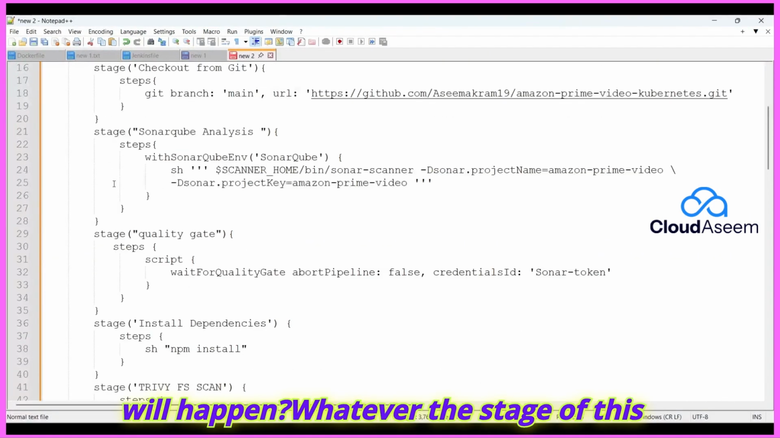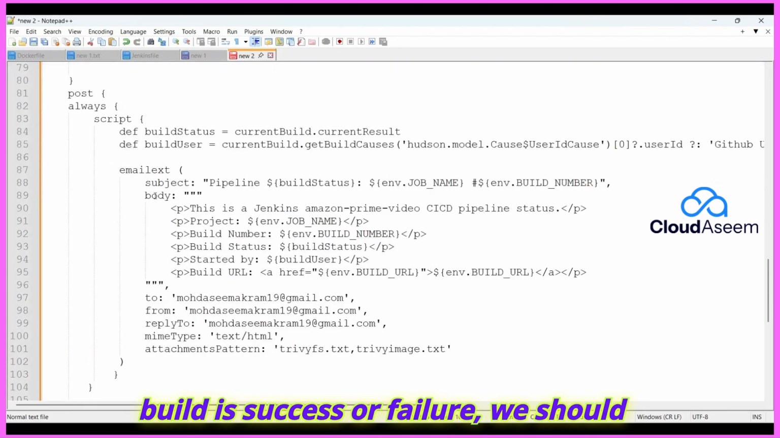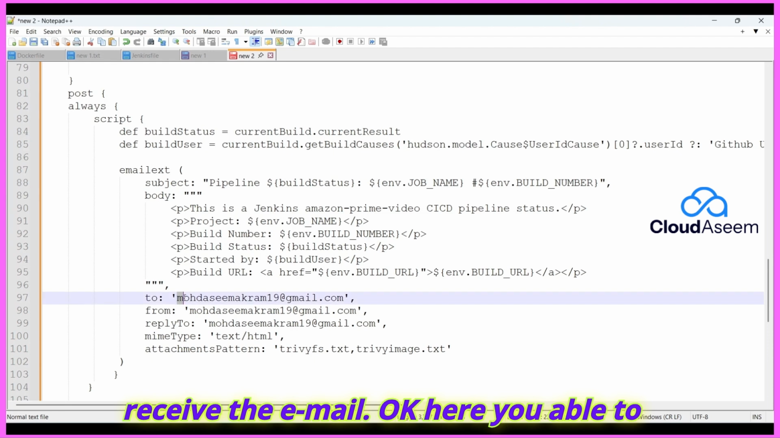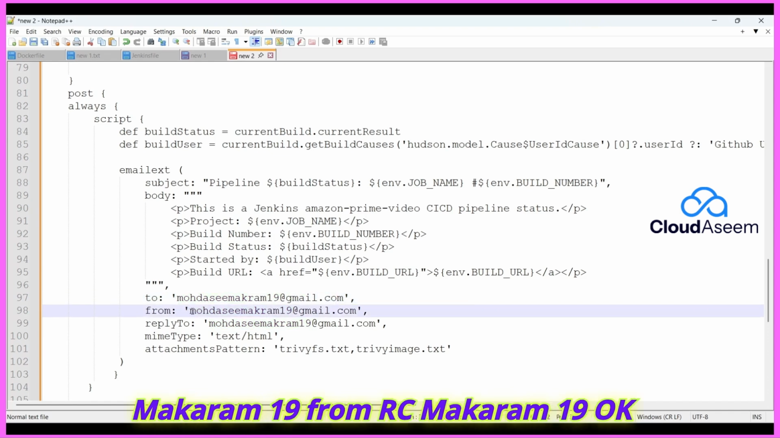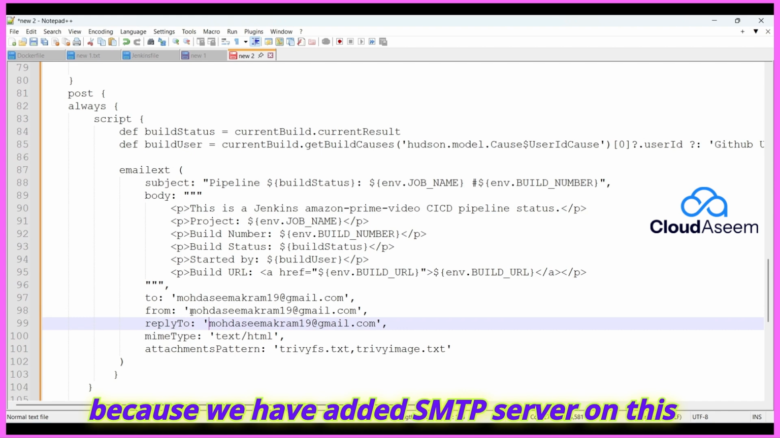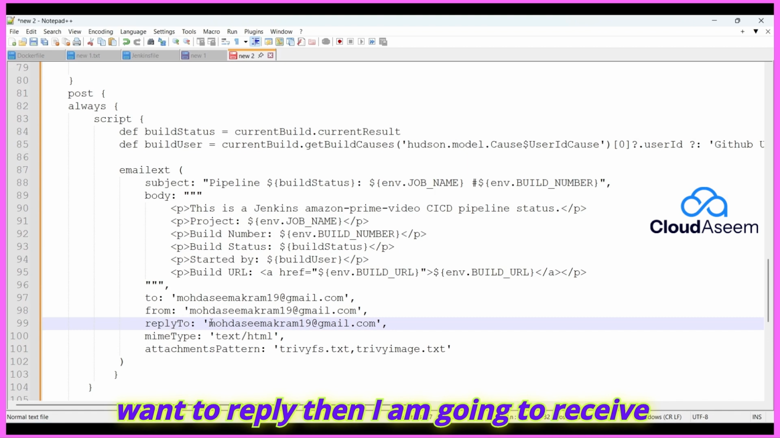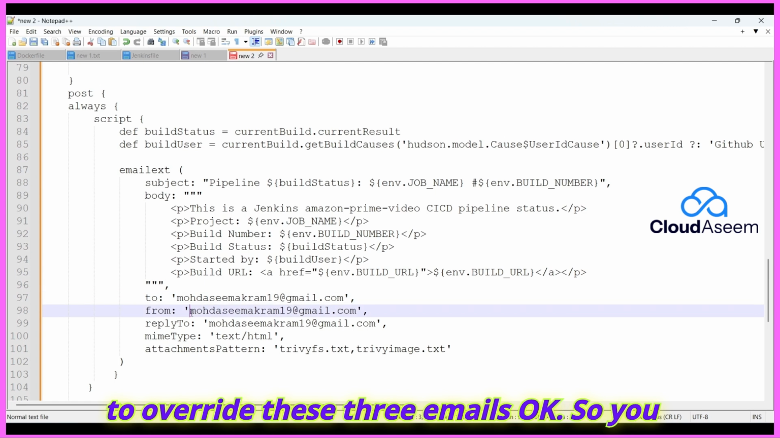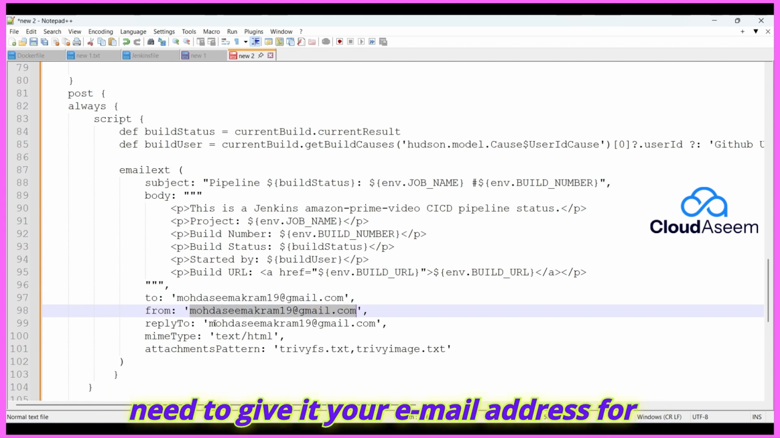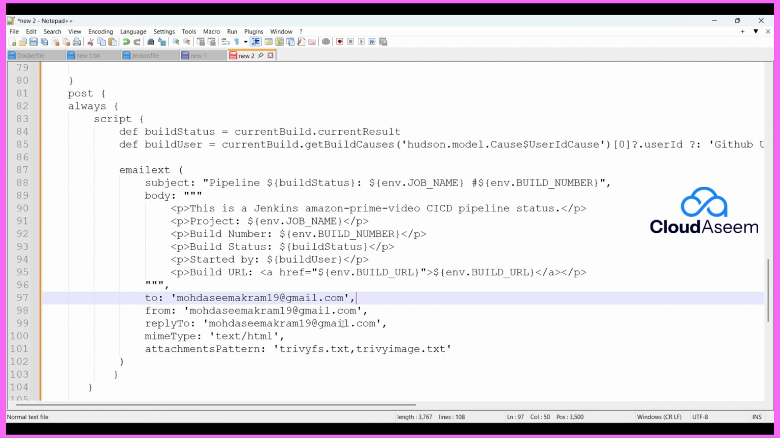Then afterwards, whatever the status of this pipeline, whether the build is success or failure, we should receive an email. Here you can find the email address I have given. Who should receive this email? I should receive it, that is Asim Akram 19, from Asim Akram 19, because we have added the SMTP server on this email address. Reply to, if somebody wants to reply, then I'm going to receive this email. So in this case you need to override these three emails. You need to give your own email address for these three, so that you will receive the email while creating this project.